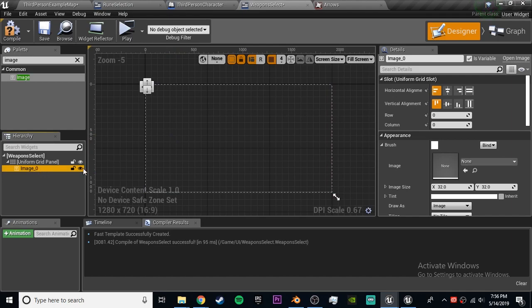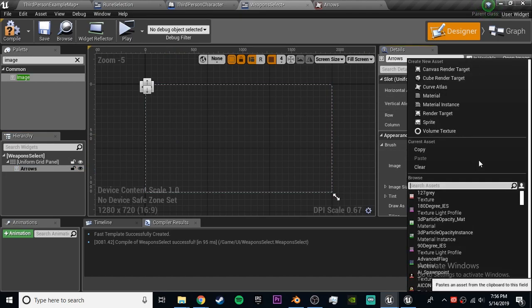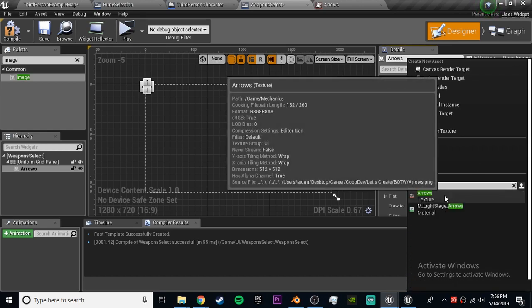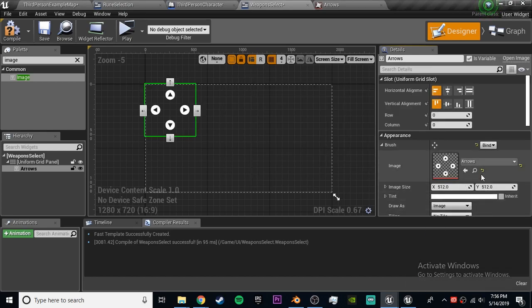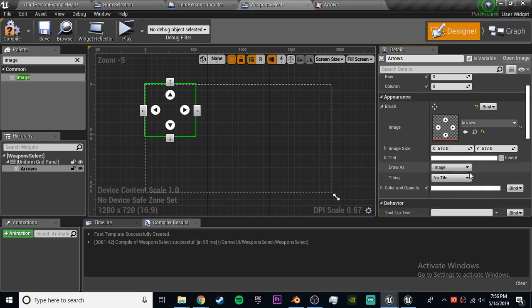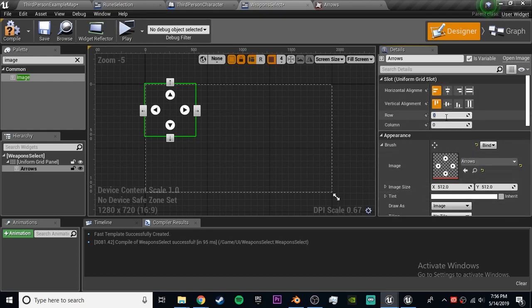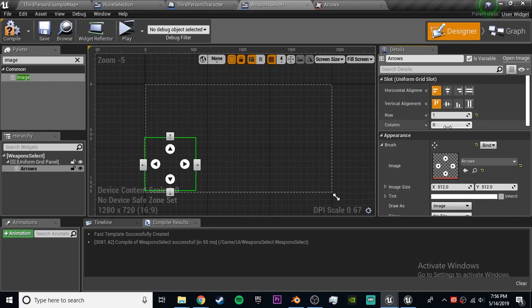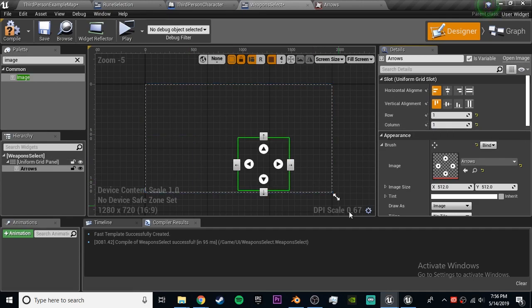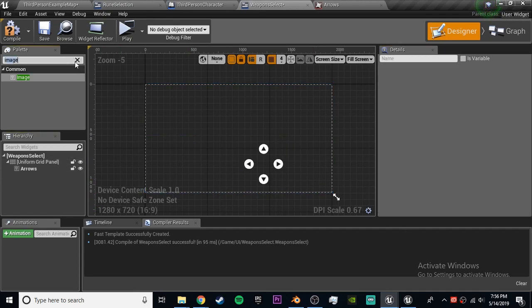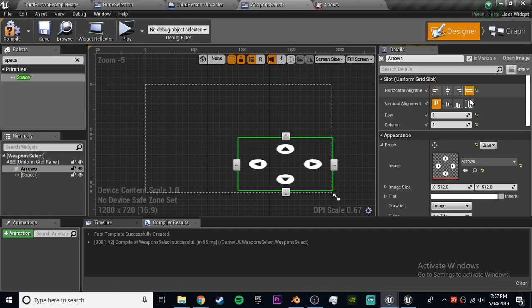So first thing, we're just going to call this arrows. The image is also called arrows right there. Perfect. And we're going to put it in row 1, column 1. It's going to put it like over there, but it's fine. We're going to need a few spacers. Oh, we're going to have to make sure all these are set to fill on both.